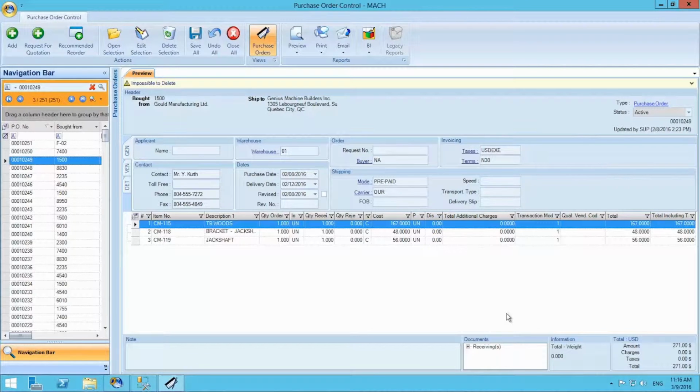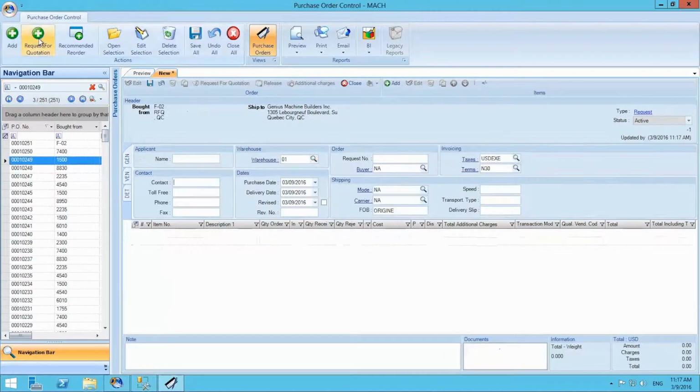Today we will be viewing request for quotation in Genius Manufacturing and its integration with Excel. We're currently in the purchase order module and the request for quotation button, indicated by a green addition sign in this top left menu. Once this button is pressed, a new RFQ and PO will be created.